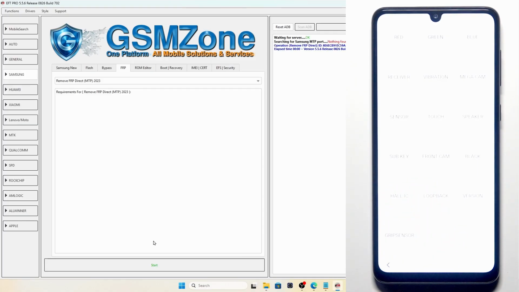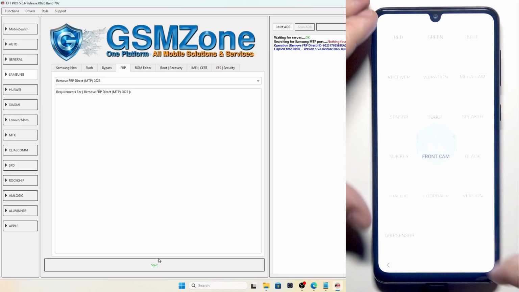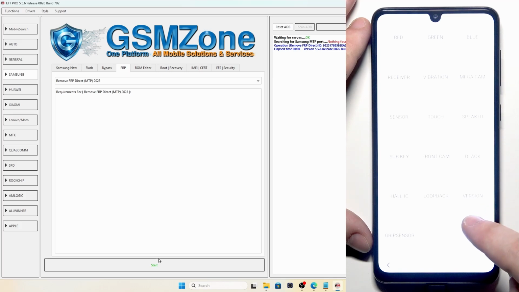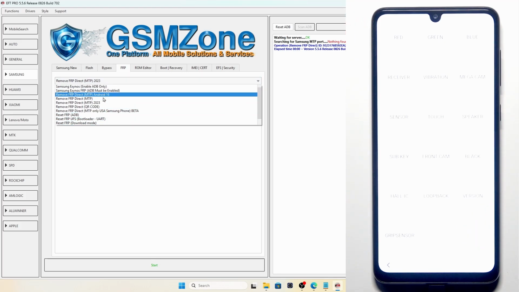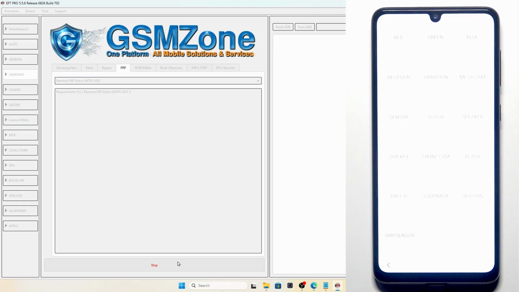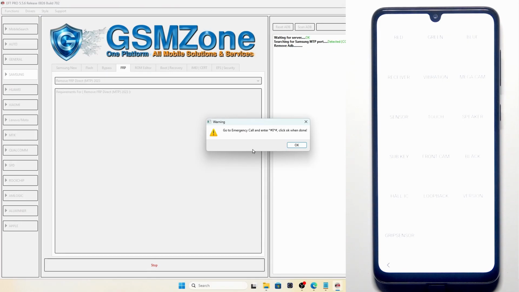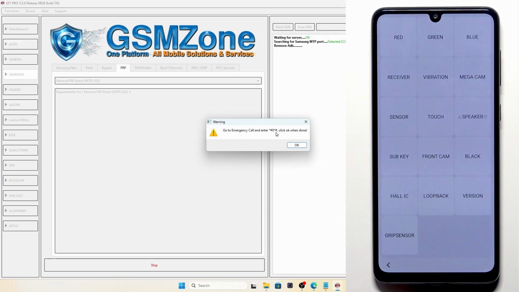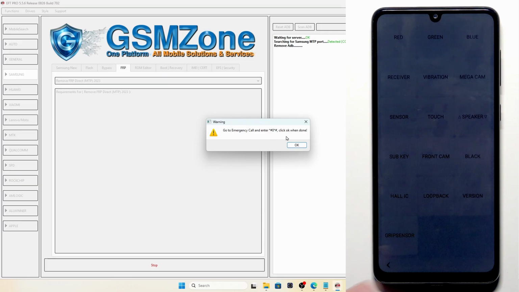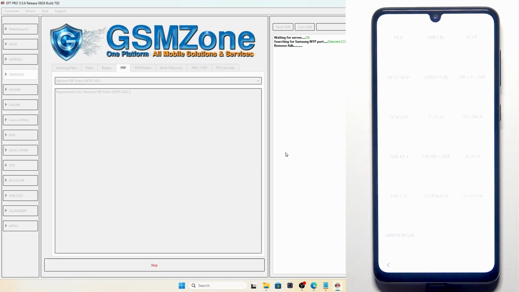It doesn't see my phone, which is weird. Start. Okay, I have switched the port, and now it's working. Not the USB-C port, the USB-A port on my computer. Now it says that we need to go to the test mode. We are already in it, so we gotta click on OK. Currently we need to wait a little bit.